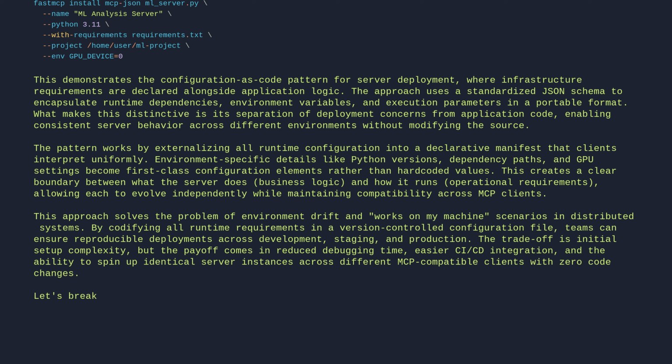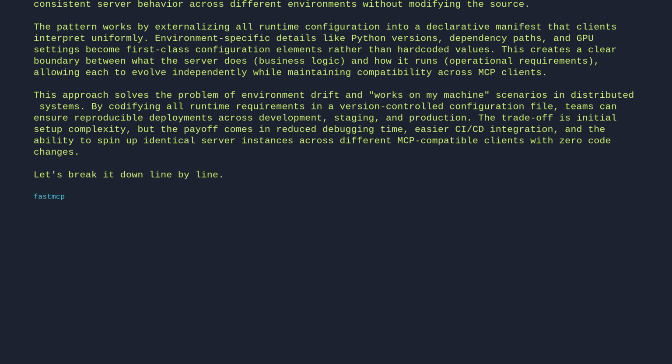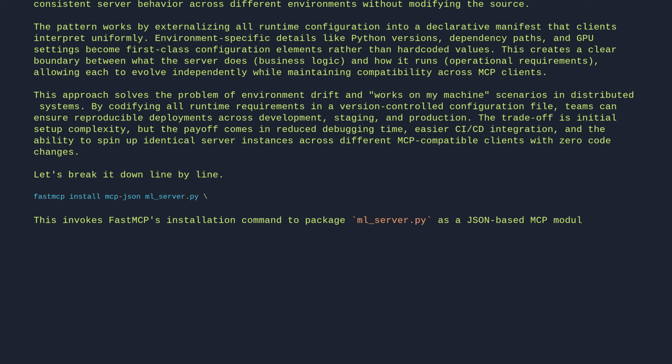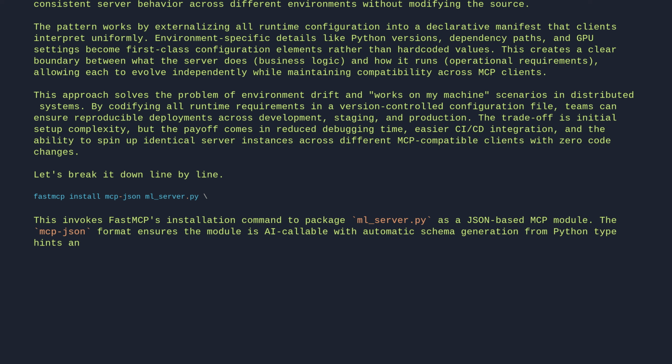Let's break it down line by line. FastMCP install MCP JSON ML server. This invokes FastMCP's installation command to package ML server.py as a JSON-based MCP module. The MCP JSON format ensures the module is callable with automatic schema generation from Python type hints and docstrings.